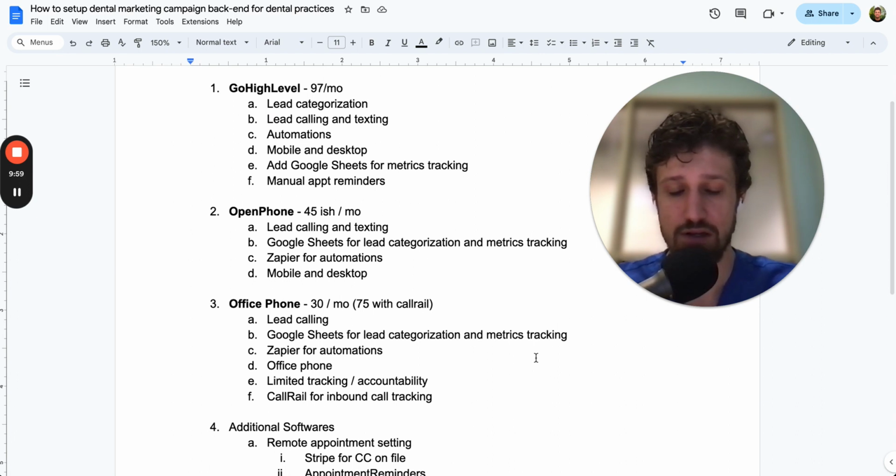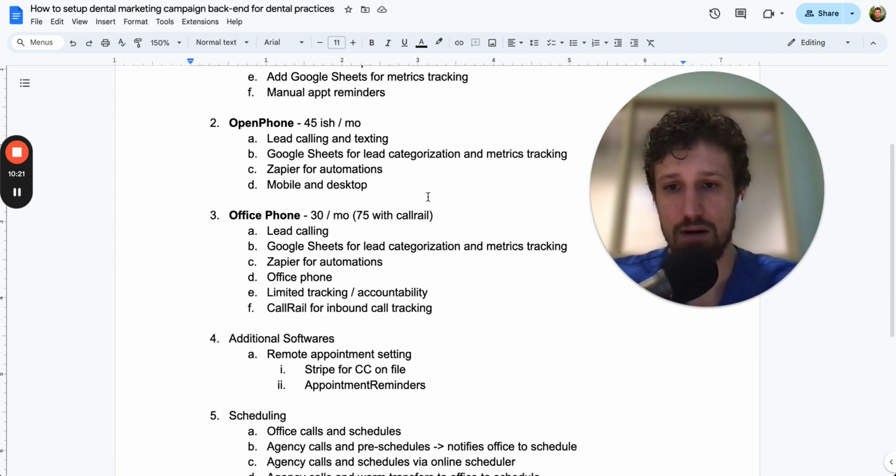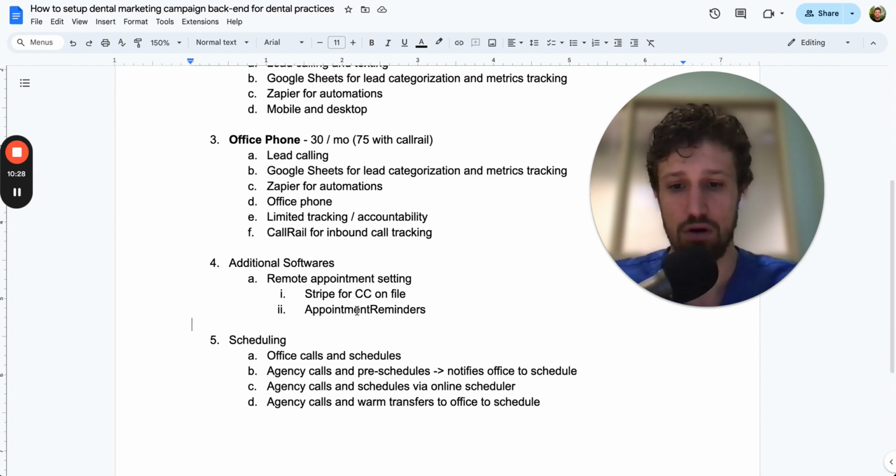As far as my recommendation, honestly, High Level is the simplest. You can pretty easily connect, say, Facebook lead forms to High Level, and from there you just get a phone number, and you can do a lot of different stuff with automations, and you've got your mobile and desktop app. Tracking, seeing when calls were made is pretty easy. So I would recommend High Level, but if for whatever reason one of these other options just fits better for your situation, these are also other options that we've tried and that can work. And then again, here are some additional software and some scheduling flows that you can use.